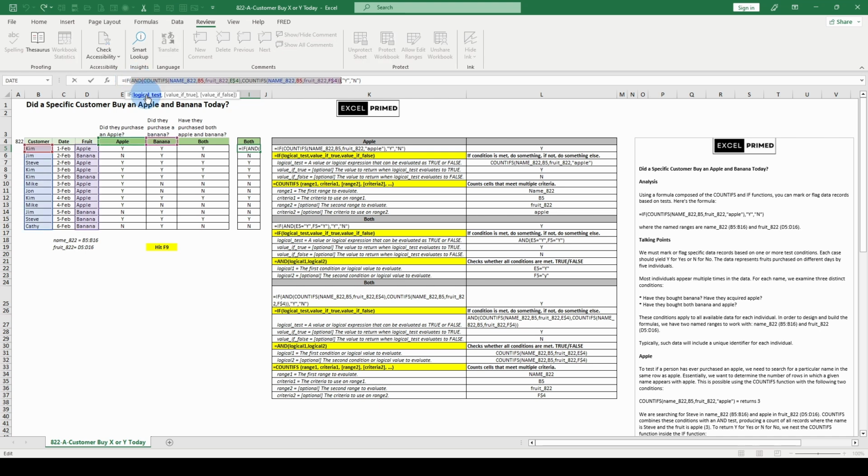Our logical test, is this true? Then give us a yes. Otherwise, no. F9, it's true. Kim has bought banana and an apple, and hence both.